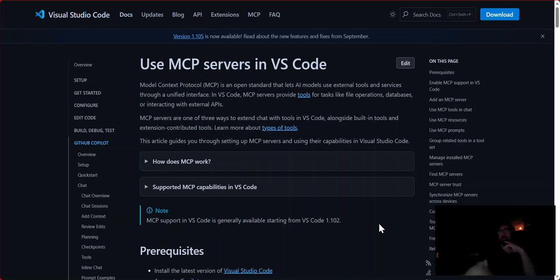MCP servers are one of 3 ways to extend chat with tools in VS Code, alongside built-in tools and extension contributed tools. Learn more about types of tools at the link provided. This article will guide you through setting up MCP servers and using their capabilities in Visual Studio Code.